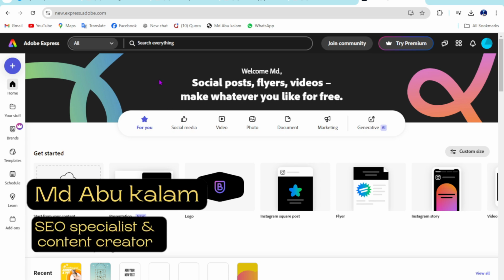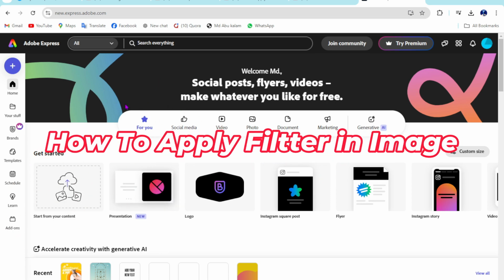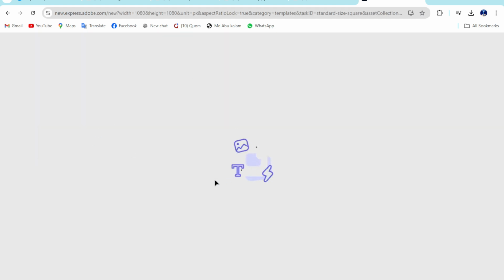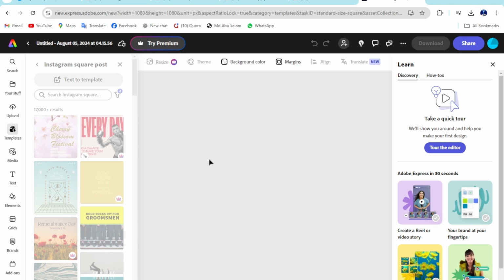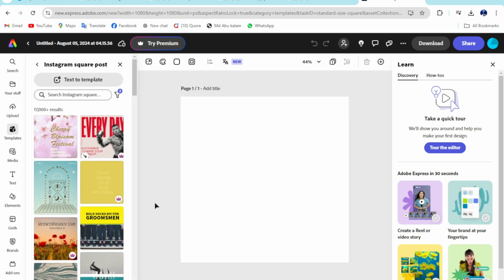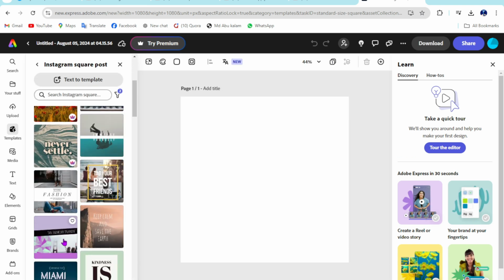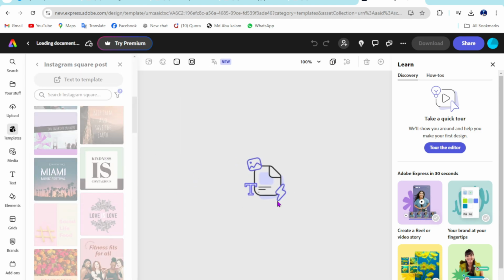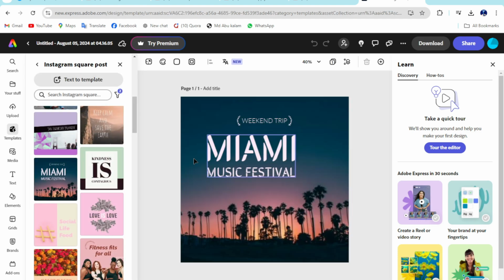In this tutorial, I'm going to show you how to apply a filter to an image. So first thing, on login here, just open up a design. For example, I opened up a design here. So I import a photo from this one. Okay, this is really good.